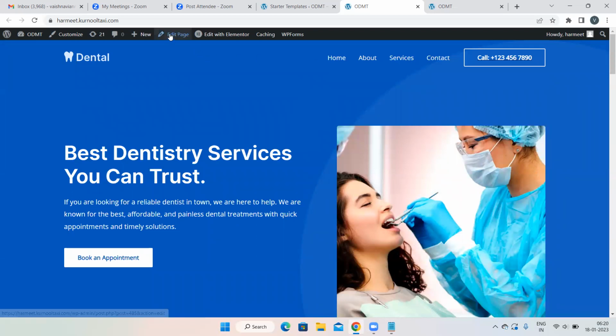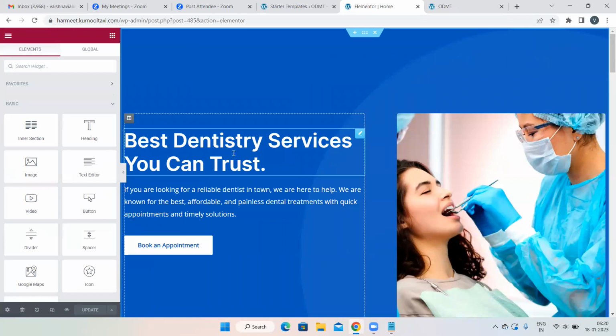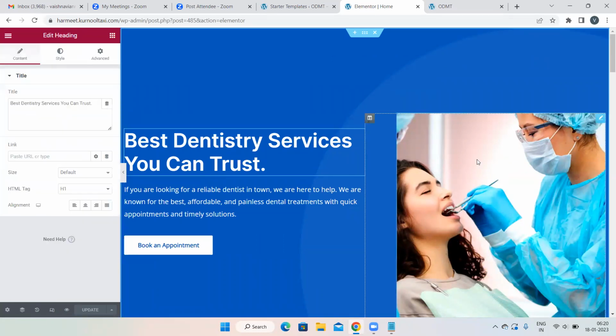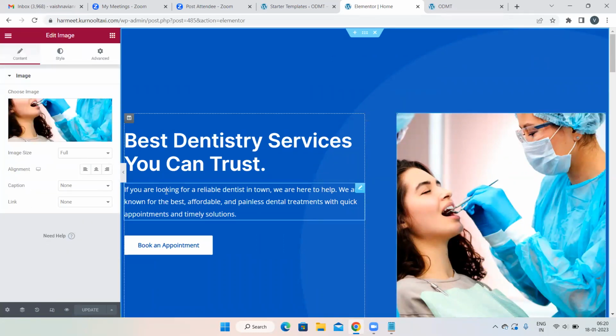Click on Edit with Elementor. Do not click on the Edit Page option, which is just beside Edit with Elementor. Then you can edit each and every part over here. It is very easy to edit, like we have learned in yesterday's class. Whatever you would like to edit, you can just edit it over here.